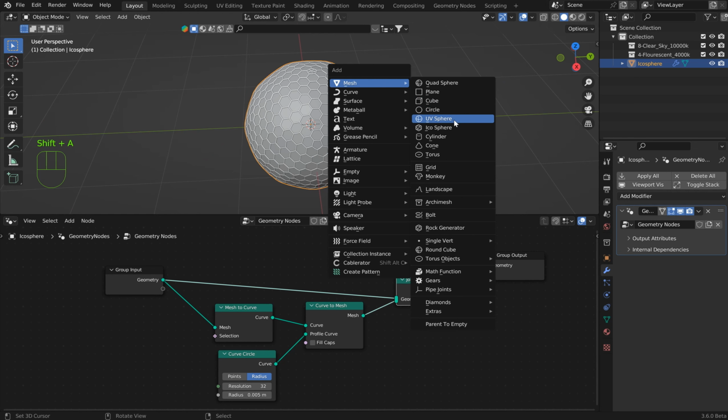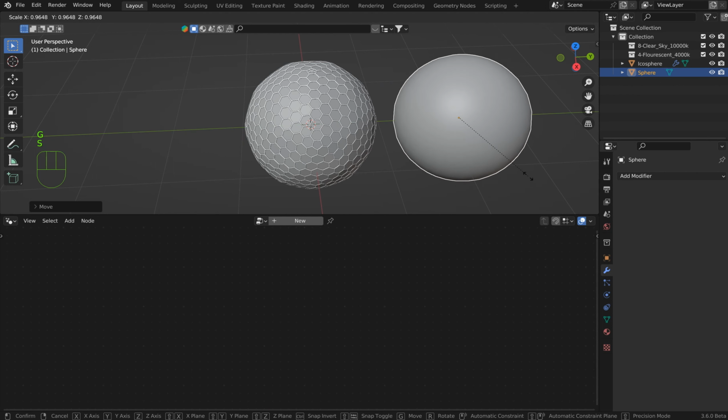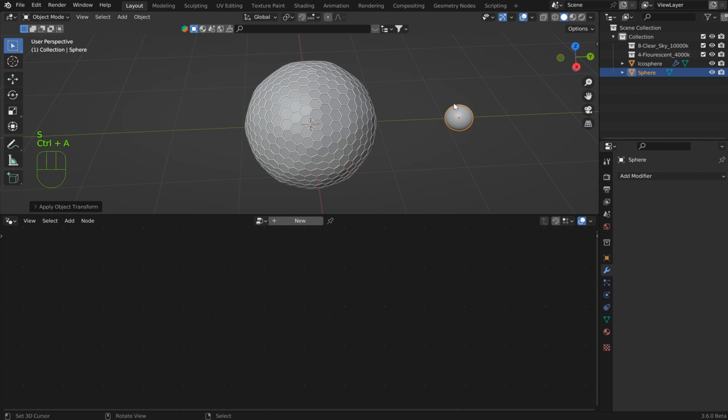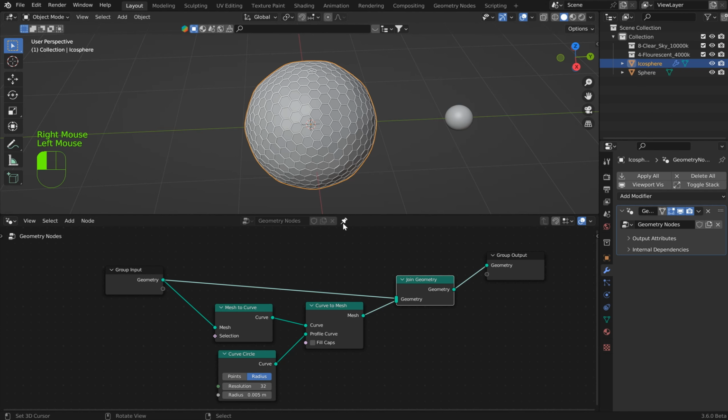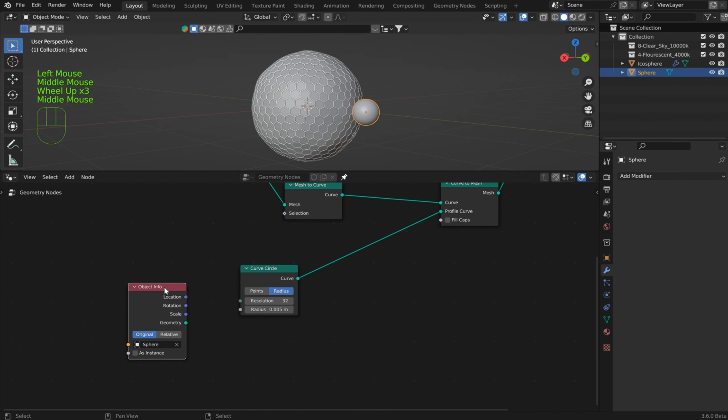Okay, so we're going to need another object in here, some type of target. You can make a cube, whatever. I'm just going to throw another UV sphere. I'm going to move it over, scale it down, apply said scale, come back to here. I can pin this. All right, so go ahead and drag the sphere as an Object Info node over here.